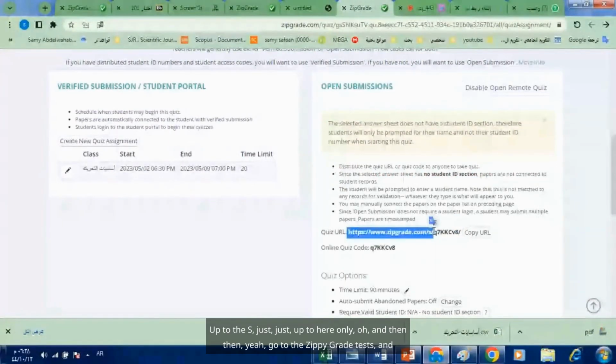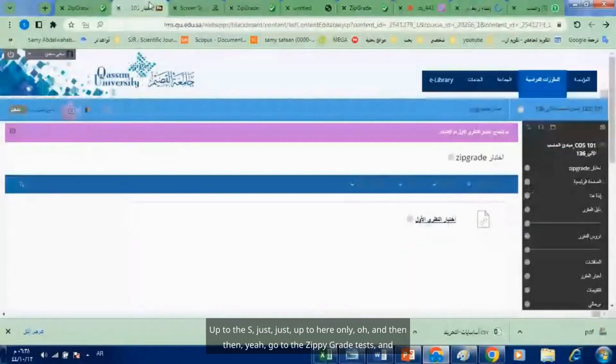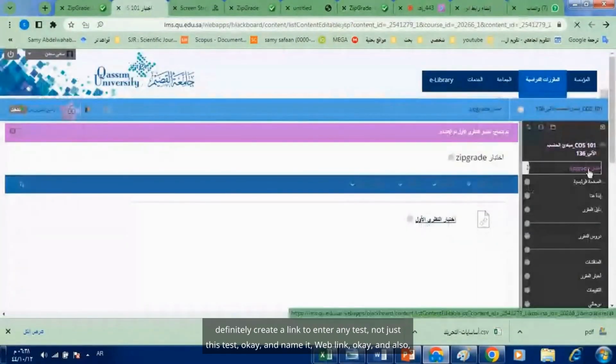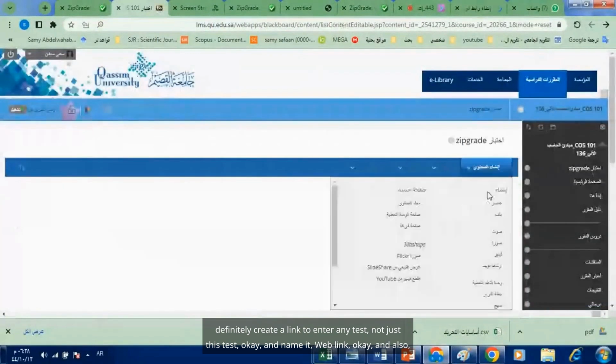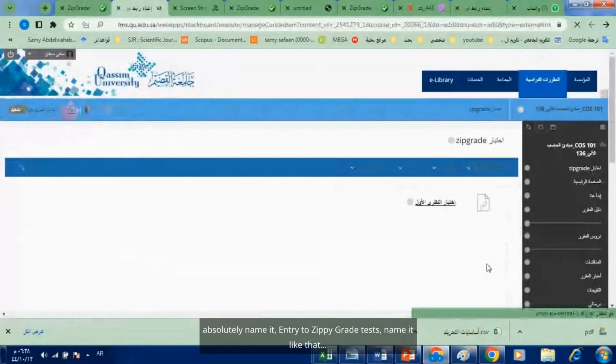And then go to the Zipgrade tests and create a link to enter any test, not just this test, okay? And name it web link, okay? And also name it Entry to Zipgrade tests, name it like that.